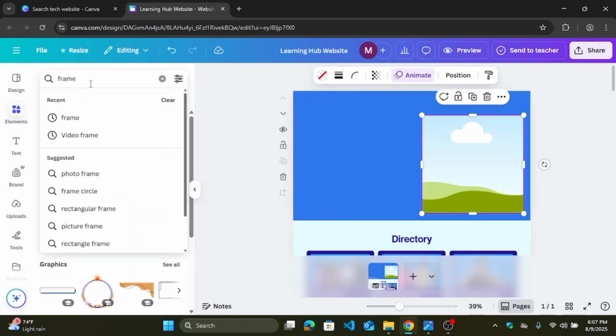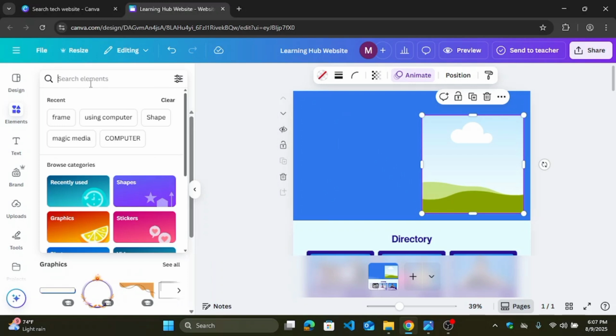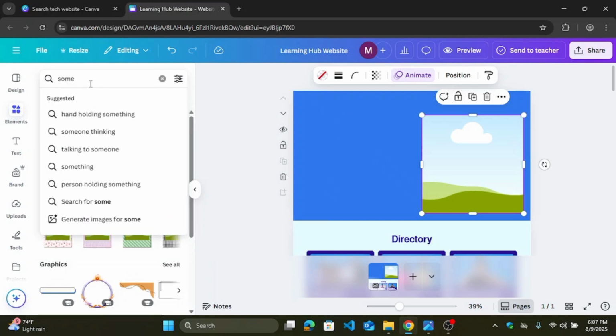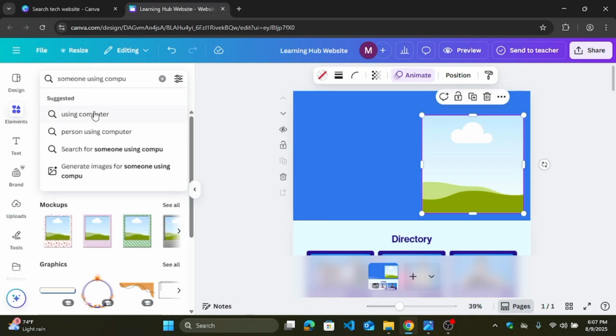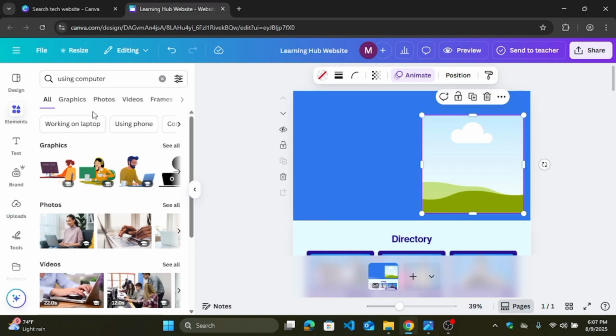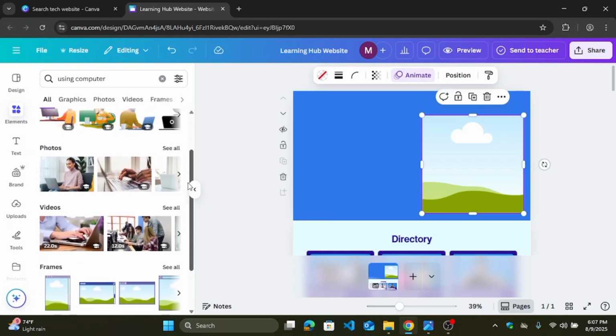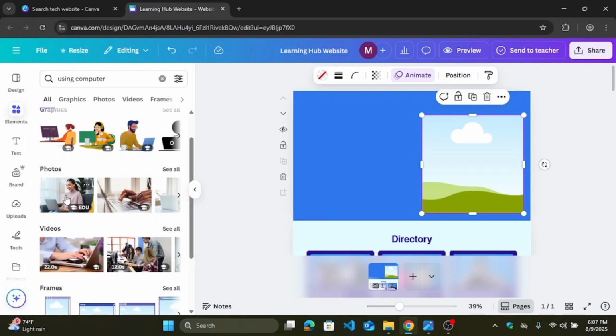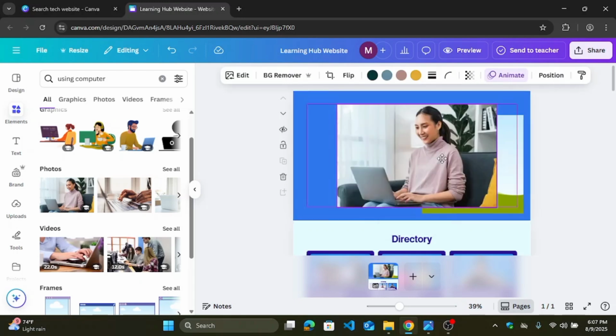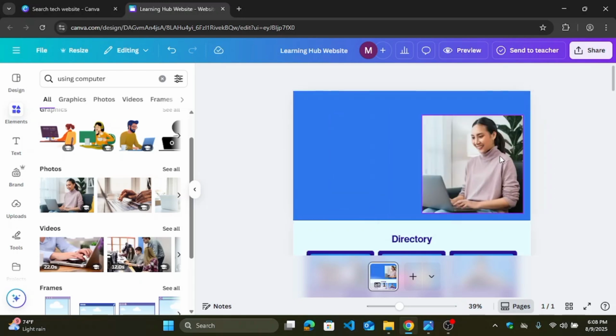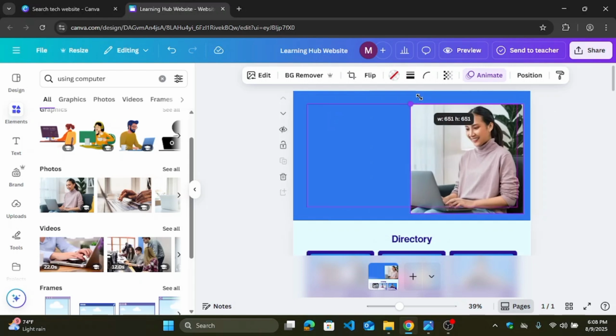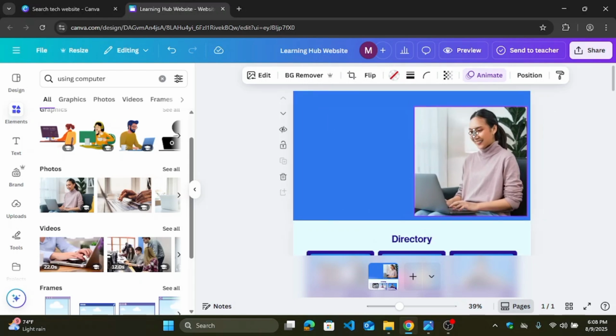Someone using computer. Okay, so I have some of them here. Let me pick this. Okay, so you can expand it or you can decrease it.